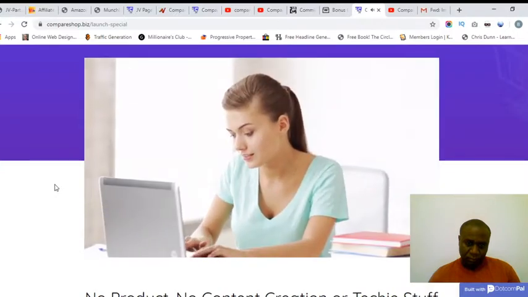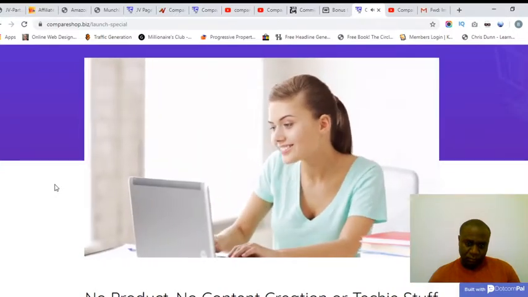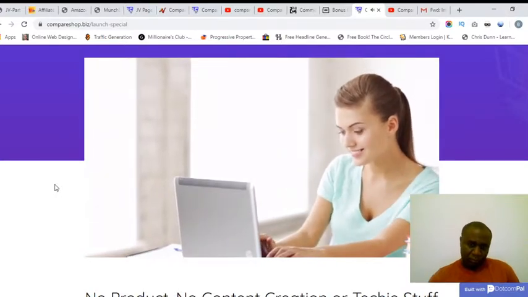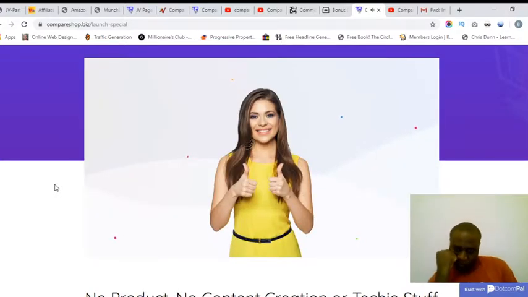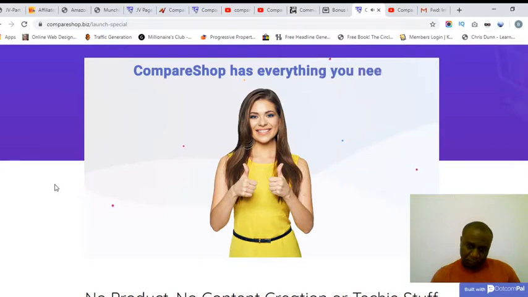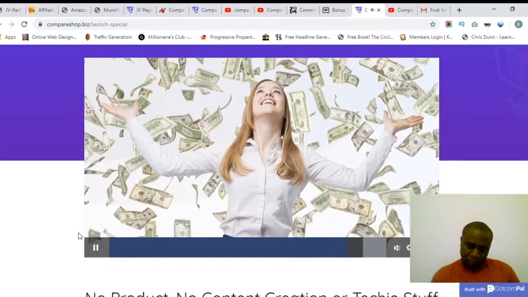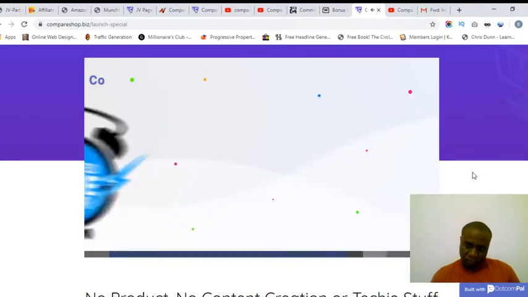And on top of that, what if doing everything was just push-button easy without having high-end technical skills or breaking your bank? Stop wasting your time and hard-earned money on complicated and recurring platforms. CompareShop has everything you need. So what are you waiting for? Secure your access and start grabbing the fair share of this multi-billion dollar industry.